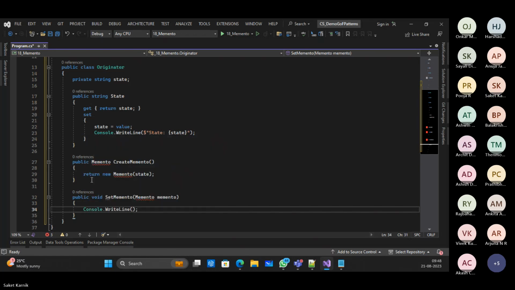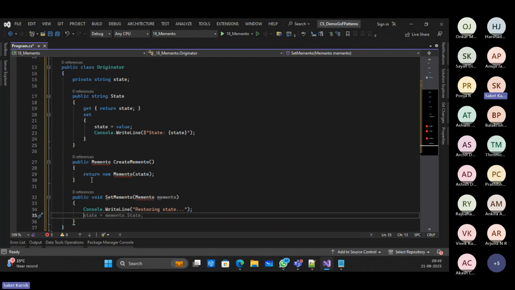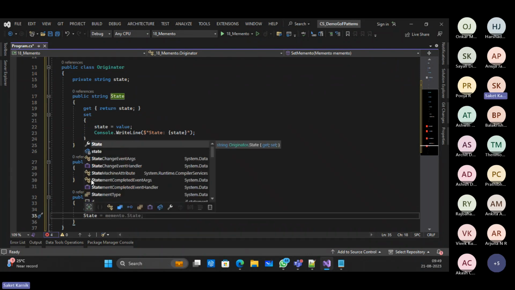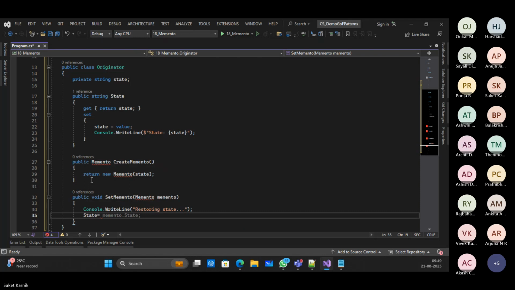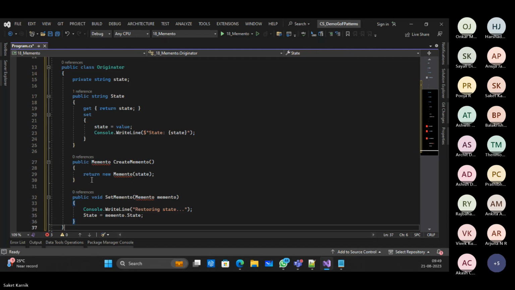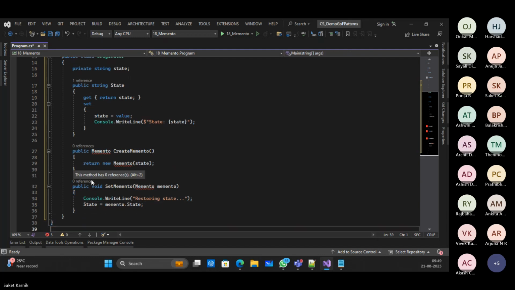Here, first I display the message restoring state. And then I say the state property with capital S equals to memento.state. Okay.